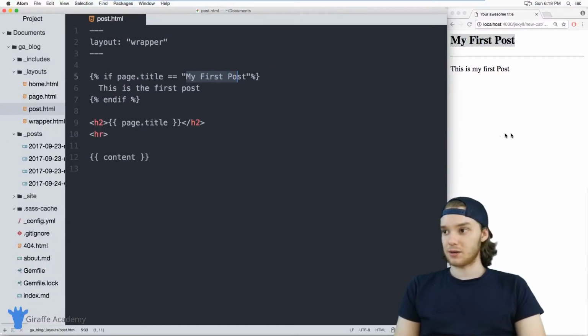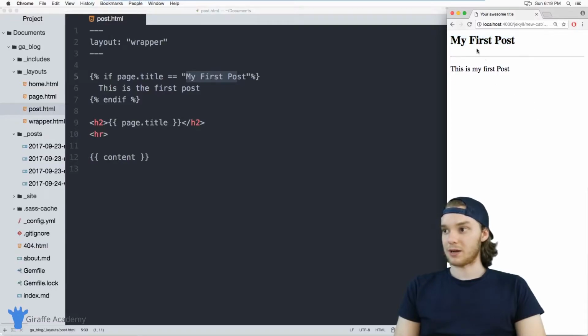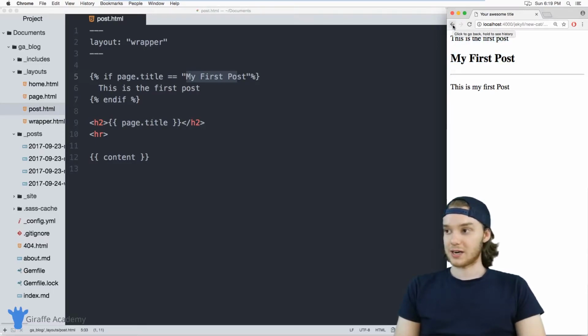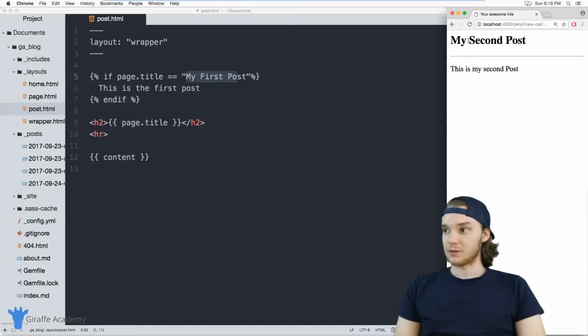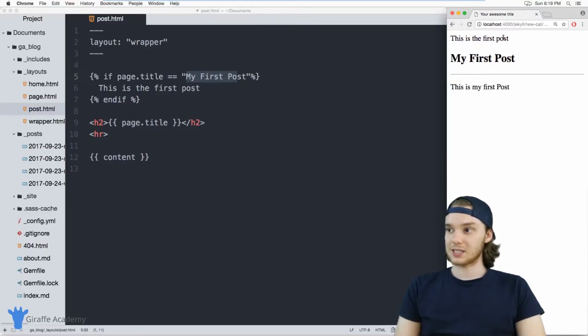So this text is only going to get displayed when the page title is my first post. So let's see how this ends up going over here in my web browser. I'm just going to refresh the page, and you'll see here on my first post, the text gets displayed. I have a couple other pages that I created as well. If I go over here to my second post, you'll notice that that text isn't getting displayed because the title isn't equal to my first post. Same is true for my third post. The text isn't getting displayed. So this text is only getting displayed when I'm on this first post.